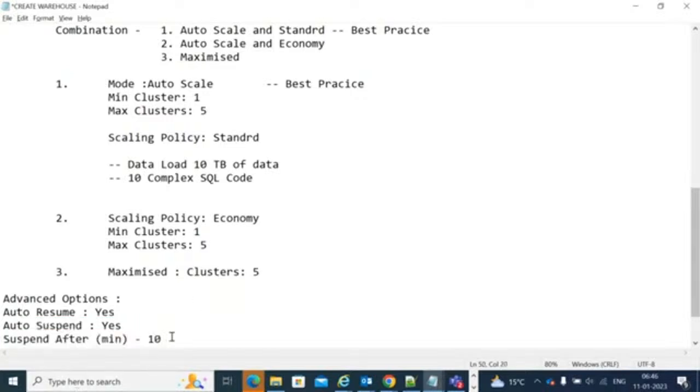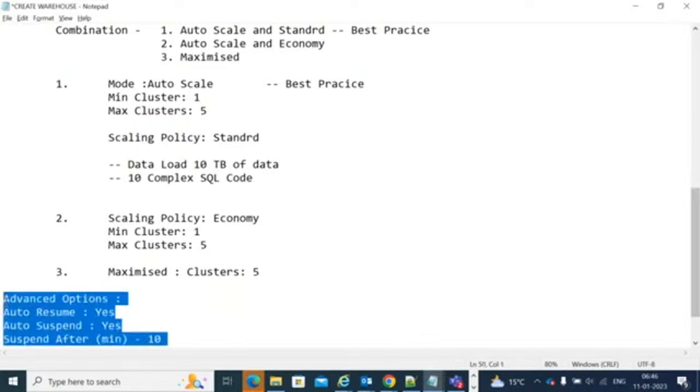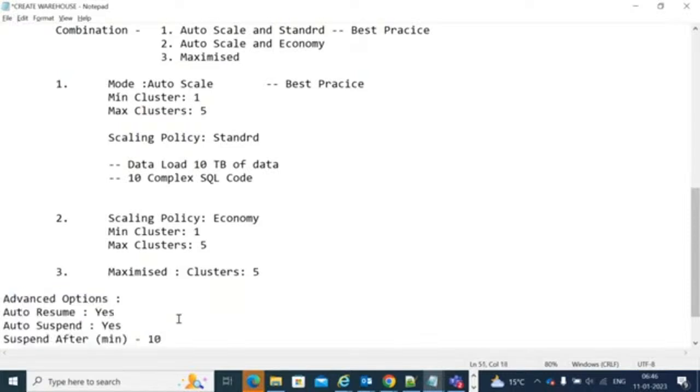If you are working continuously, then it will be in active mode. If you are not working continuously for 10 minutes, then it will go into a suspension mode. And then again, when you restart your session, it will auto resume. Automatically it will resume, and then it will be active. So what is the purpose, and what is the benefit of this?